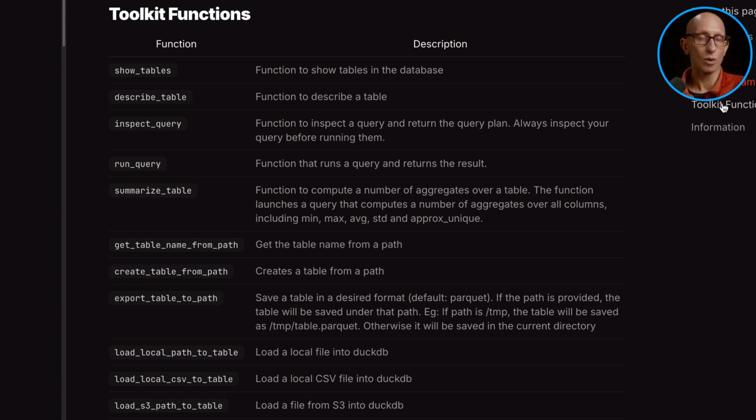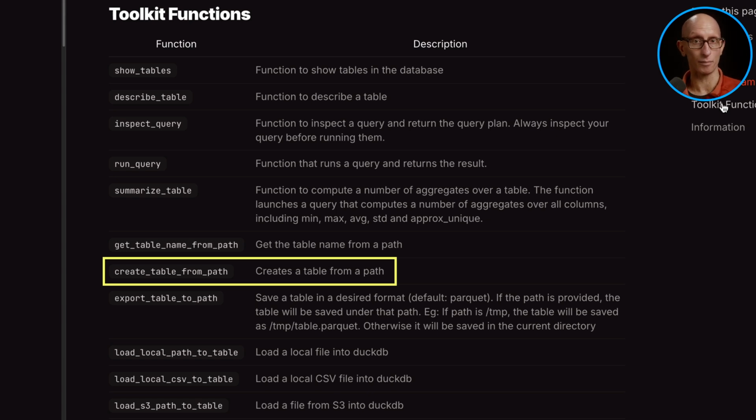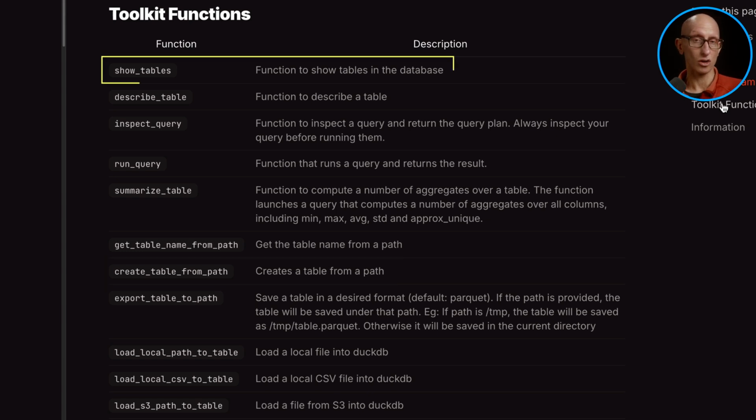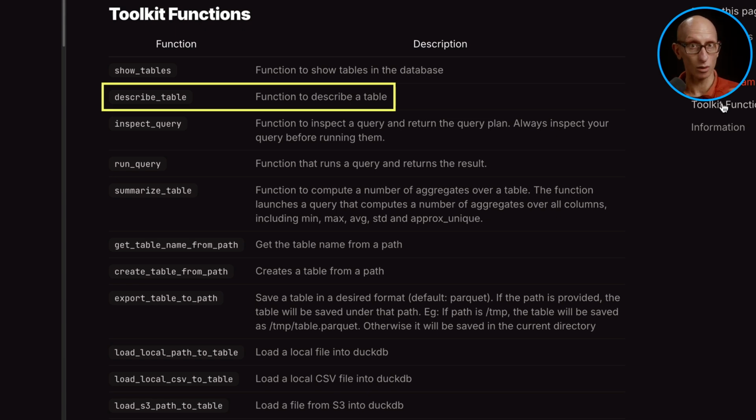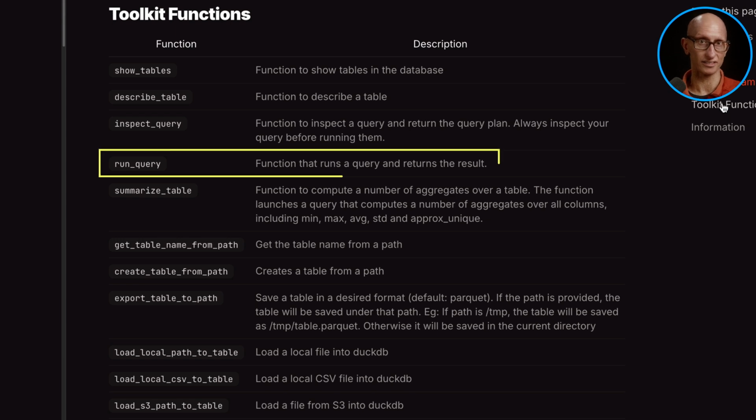In particular, what will be interesting to us is create table from path. It can create a table if you give it a file. Show tables, so it kind of works out, okay, what tables am I working with? It's got describe tables, so it can kind of go and work out what fields are there for me to query. And then finally, the most important one, I guess, is run query. So it's going to go off and run queries and get the results back.